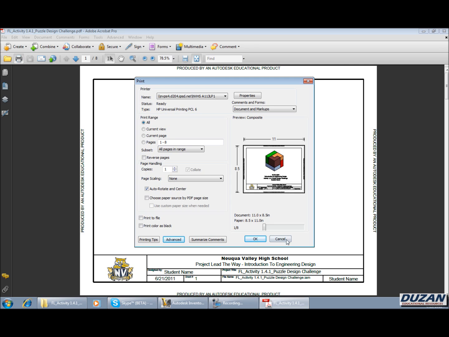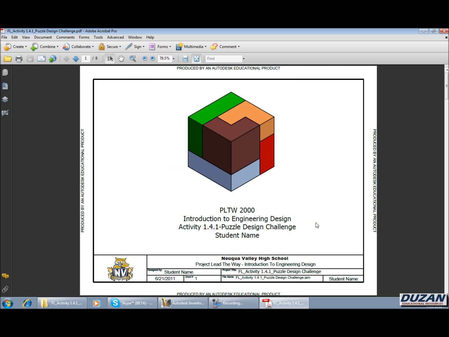Now what's nice is that you have your PDF that's going to be sitting out there. It's multiple pages. You can flip through those so you have an electronic copy, as well as now you have your hard copies for your engineer's notebook as well as portfolio.